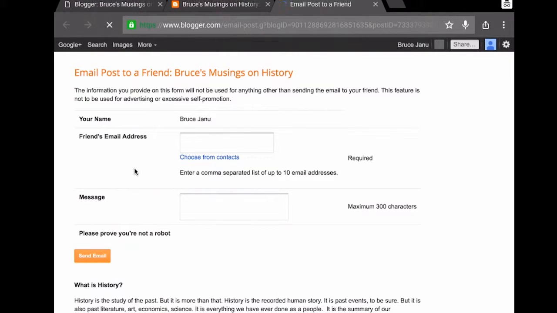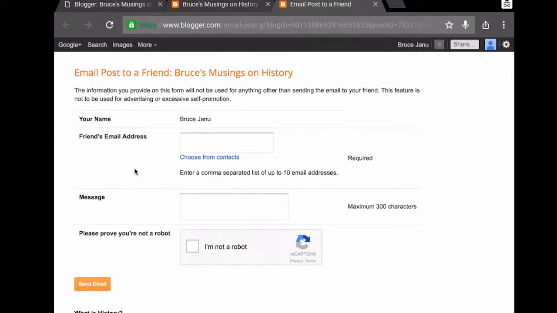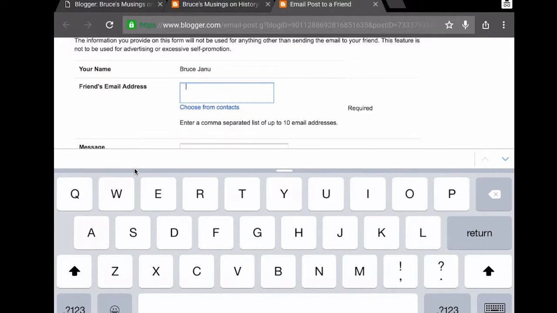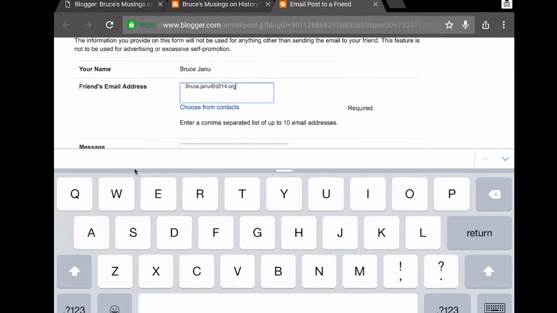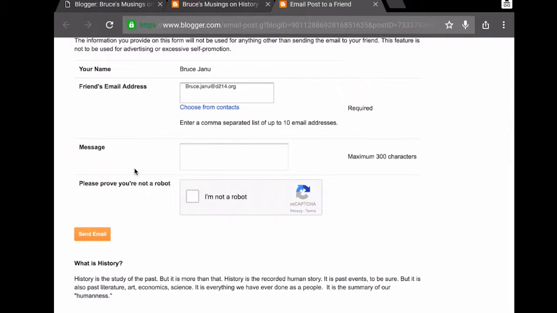And once you do, it says email post to a friend. So what you have to do in the friend's email address, you have to put your teacher's email. Now, you may have them in your contacts. If you do, that's fine. If not, it's really easy. bruce.janu@d214.org. There we go. Now, in order to make sure that Google knows you're not a robot, you have to click this button that says I'm not a robot. You can even add a message here.